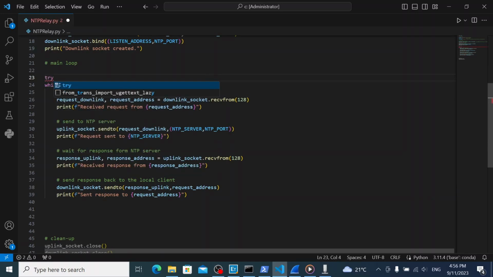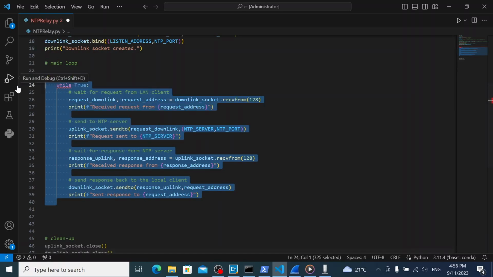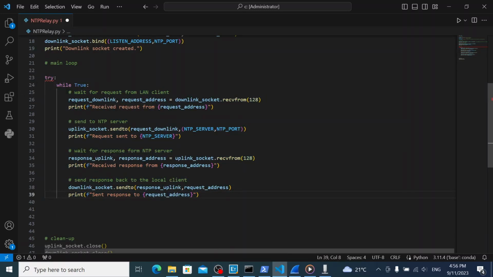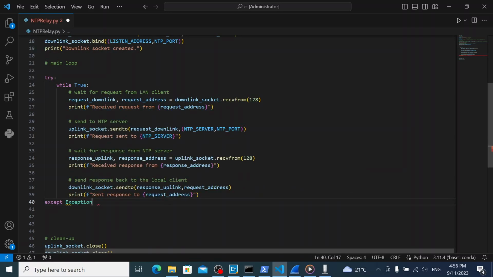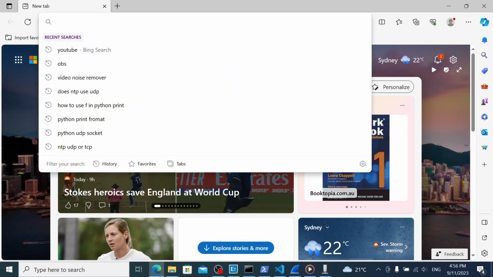Because we are using a socket to talk to remote machines, there might be cases such as timeout or network unavailable, which could raise some exception. We need to handle this. So let's use a try except structure to enclose the entire main loop. Let's see how to catch an exception in Python. Let's search how.